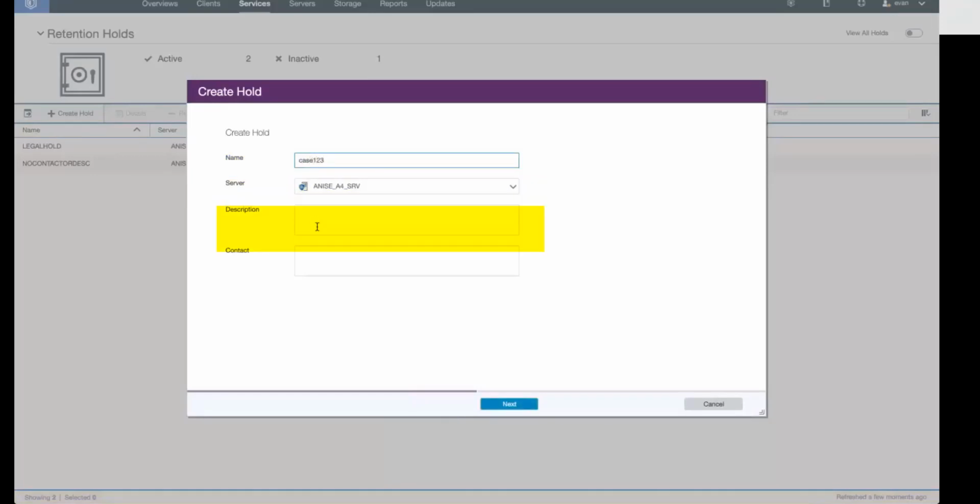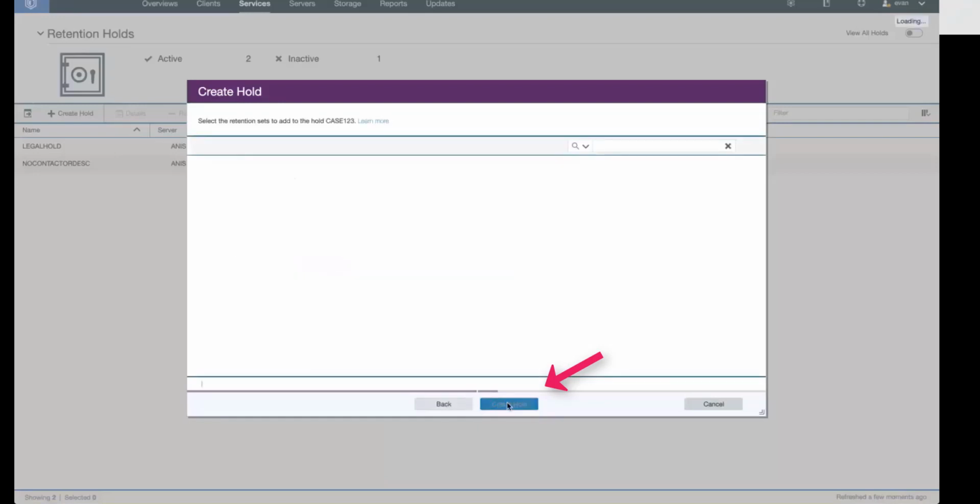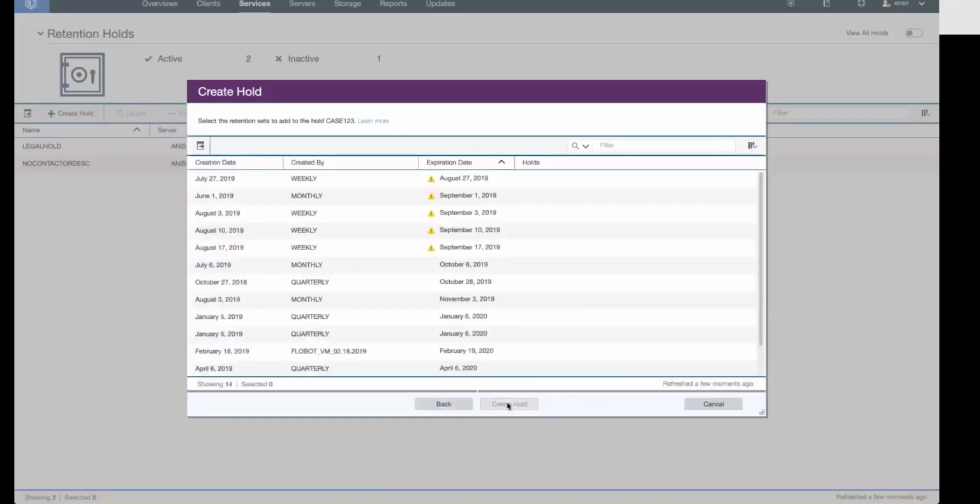You will also be asked for a description. This is freeform, so you can enter whatever you please, as well as a contact. This could be email or phone number or just a name. Then go ahead and click Next. You'll now choose one or more existing retention sets to add to this hold, and a retention set can belong to multiple holds. Click Next.